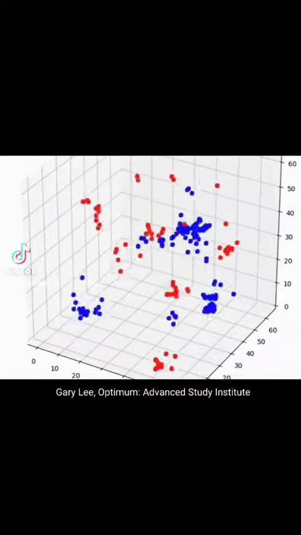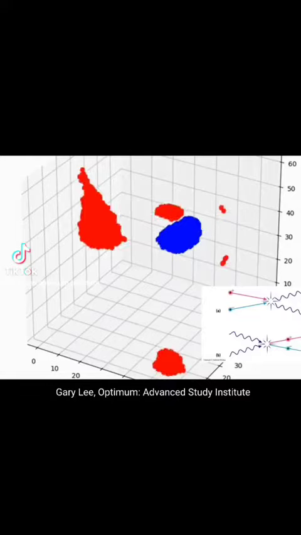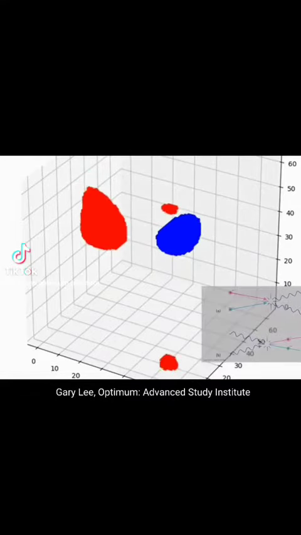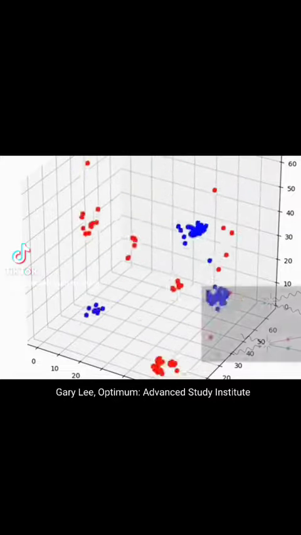This is simulated particle and antiparticle pair production, and it happened entirely by accident within our simulation at Optimum Advanced Study. I have the video on a loop to better isolate the phenomenon, but this simulation can be run indefinitely.